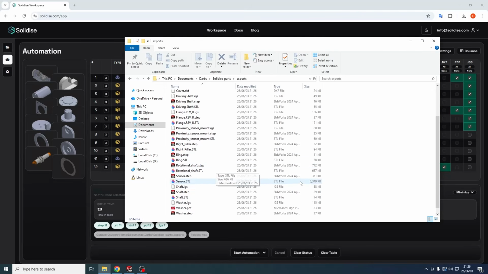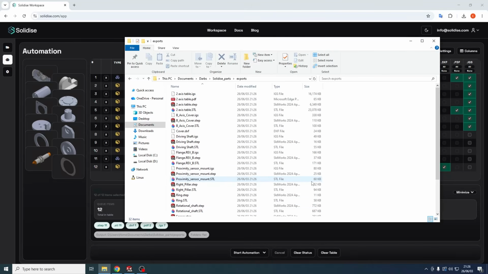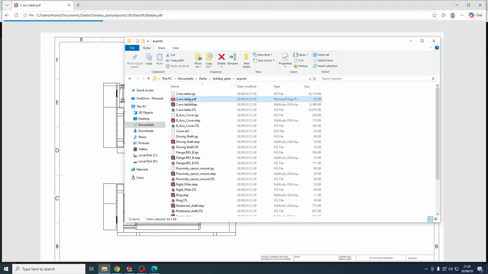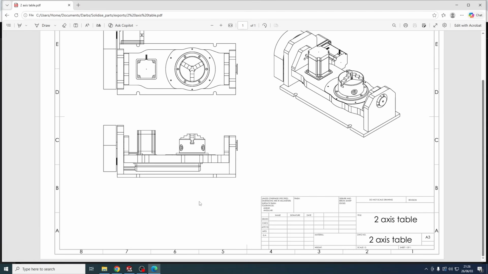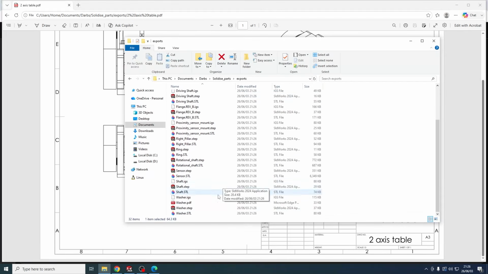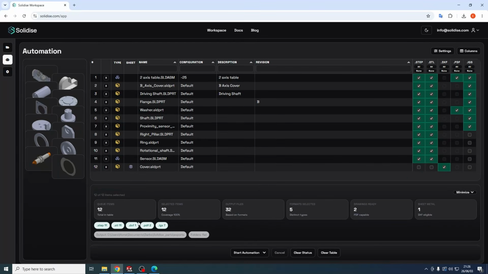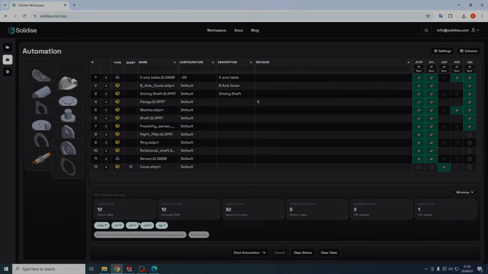Now ask yourself, how fast could you export 32 files manually? With Solidise, the repetitive export work becomes one controlled automation process. It saves time, reduces mistakes, and keeps the output consistent. Instead of opening, exporting, and saving each file one by one, you can let Solidise handle the batch and focus on more important engineering work.